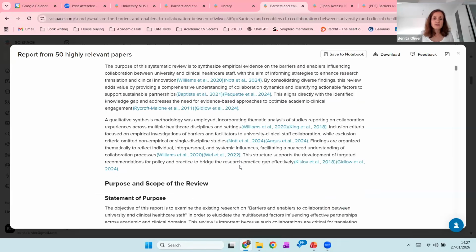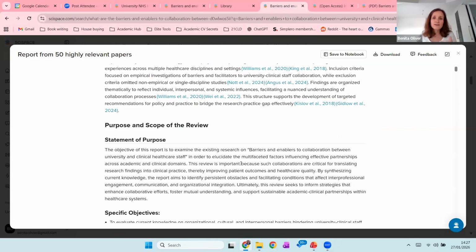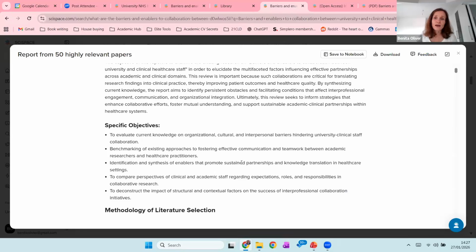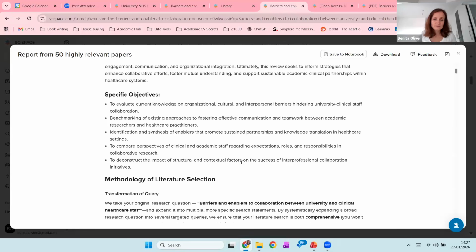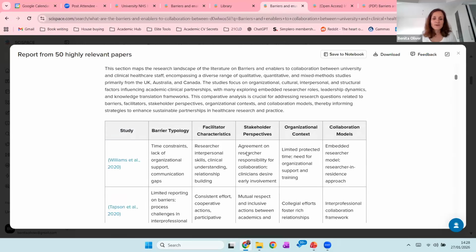So this is very good. You can read through it. You get a brilliant idea of what the scope is about, what the barriers and enablers are of health collaboration, which is my topic. And you can see you go on and on and on.